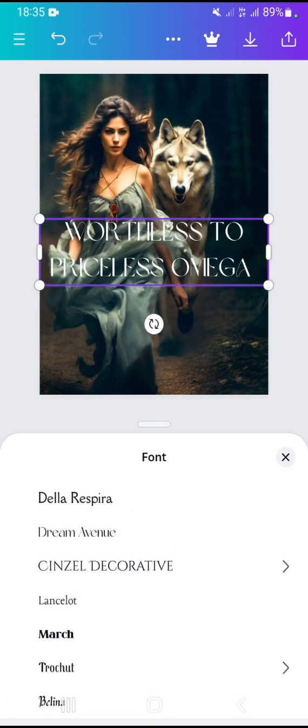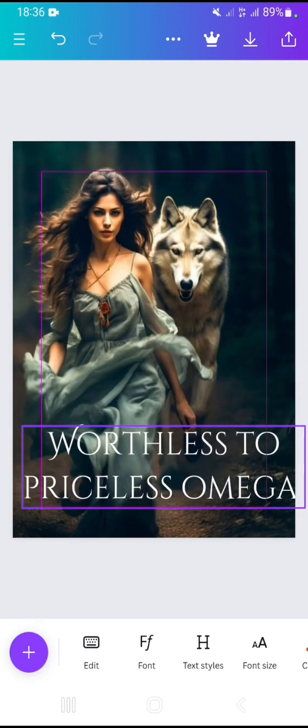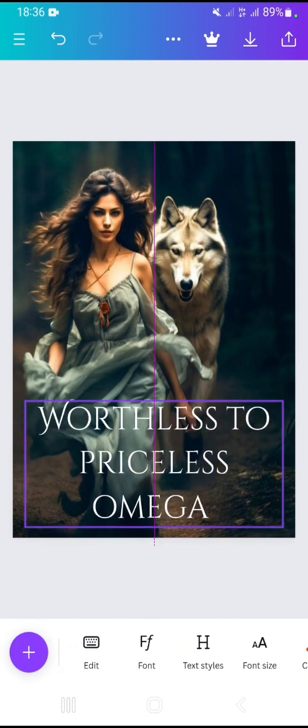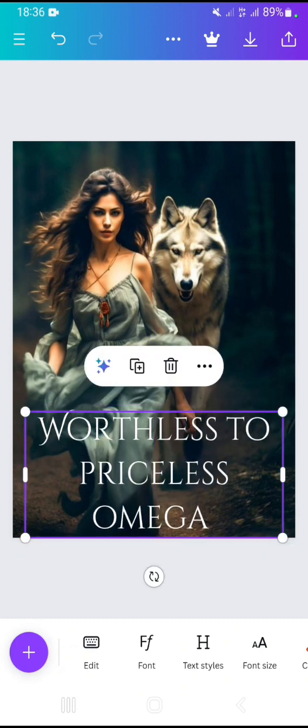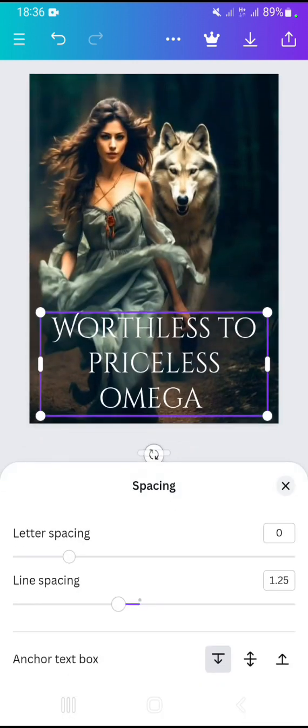This is nice too. But let me go with this. So as you can see, the name is like touching the edge of the book cover. So let me just do it like this. It's good to make it be in 3 lines or 2 lines or 4 lines, depending on the name of your novel. Okay, but just be creative and make it look so okay.